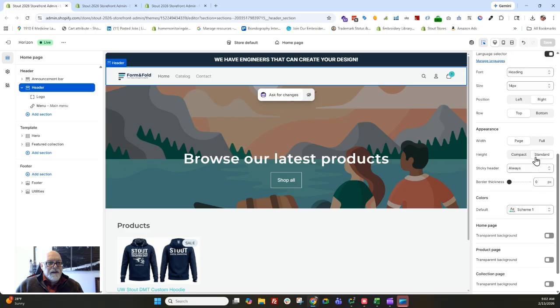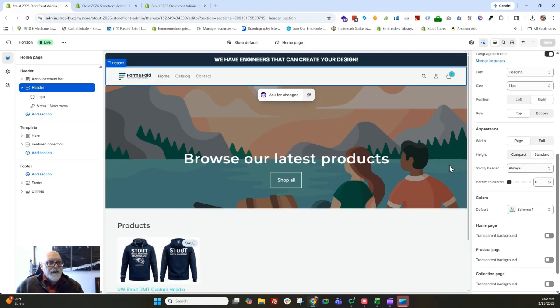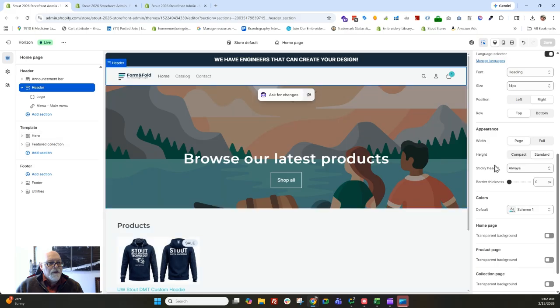The height is standard, but we can go compact. If we wanted to, we could make it even skinnier. I'm going to stick with standard here. Sticky header. Sticky header means as I scroll, did you see how it transforms? I can continue to see my menu, my cart, log in, and search, even though I'm scrolling down. That's something that you may or may not want. If you have product pages that are very image oriented, you might not want a sticky header. So, you can have that set to never.